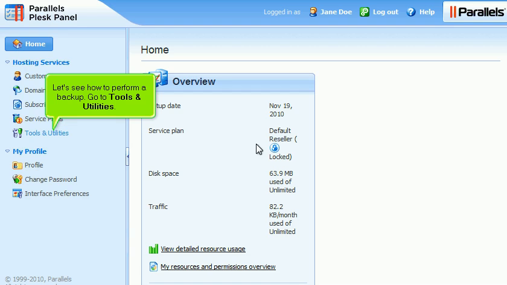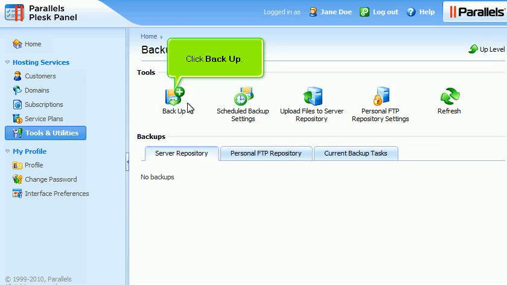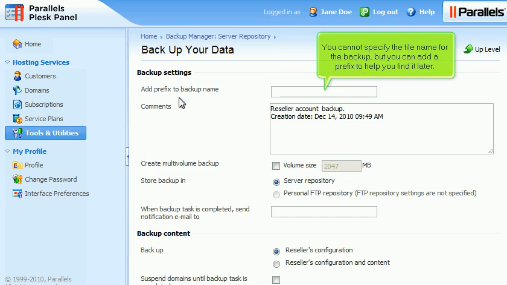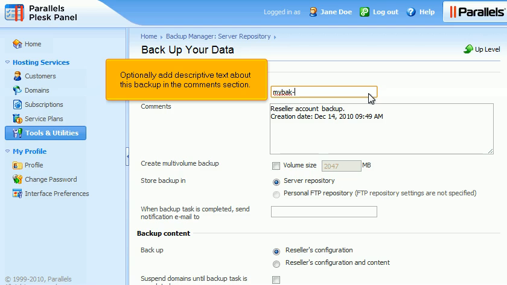Go to Tools and Utilities. Click Backup Manager. Click Backup. You cannot specify the file name for the backup, but you can add a prefix to help you find it later. Optionally, add descriptive text about this backup in the comments section.